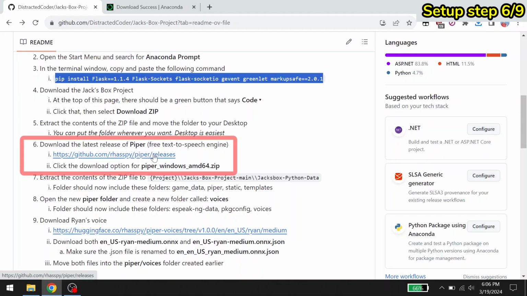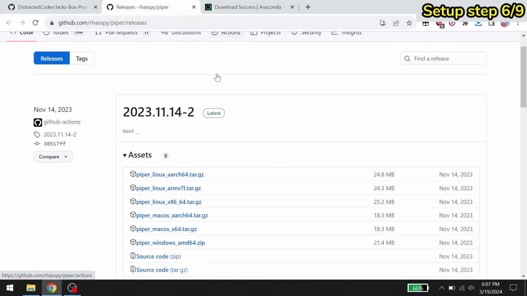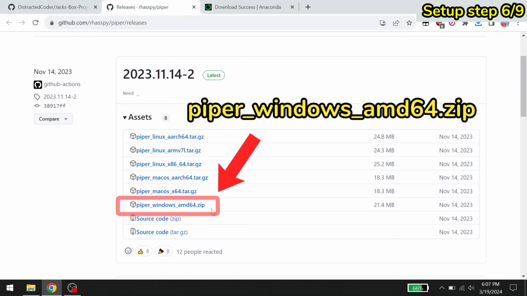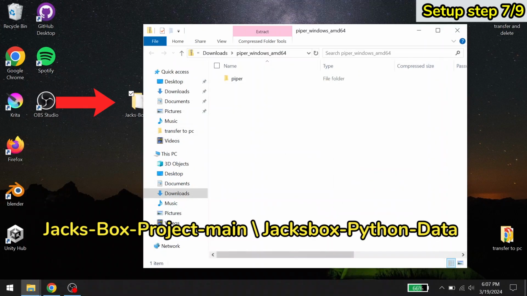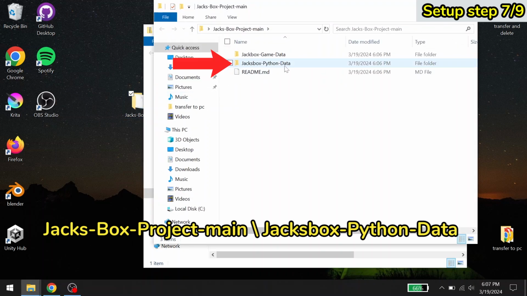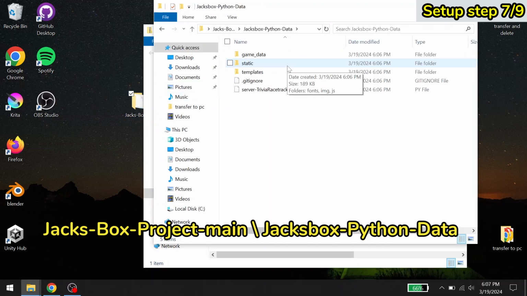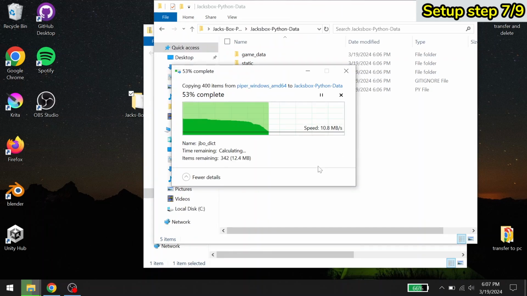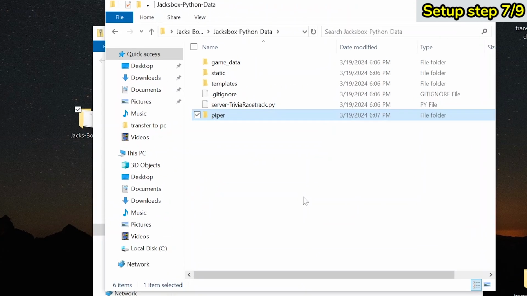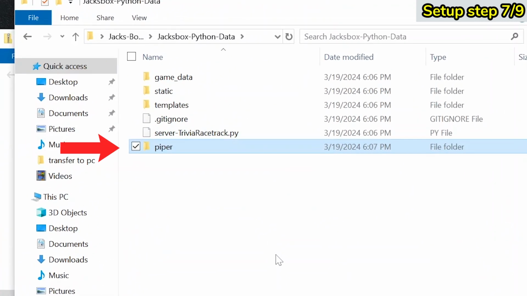Now you need to download the latest release of Piper. You'll want to download the Piper Windows AMD 64 version. Extract the contents of the Piper zip folder to Jackbox project main / Jackbox Python data. The folder should now include these 4 folders: Game Data, Piper, Static, and Templates.